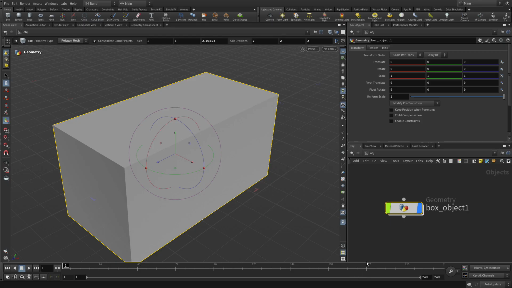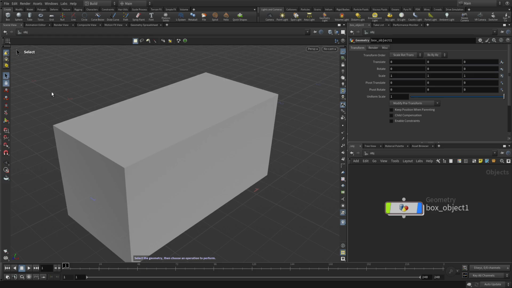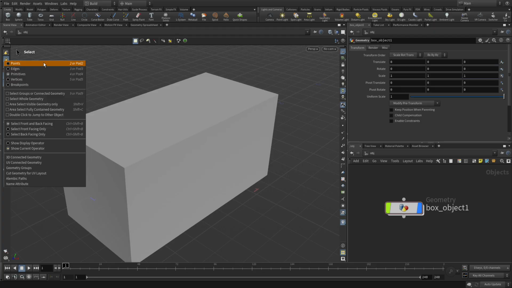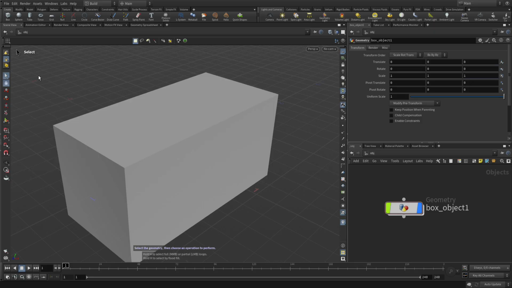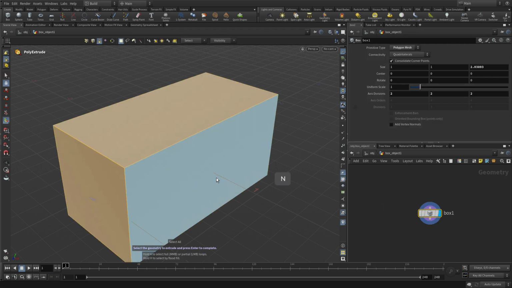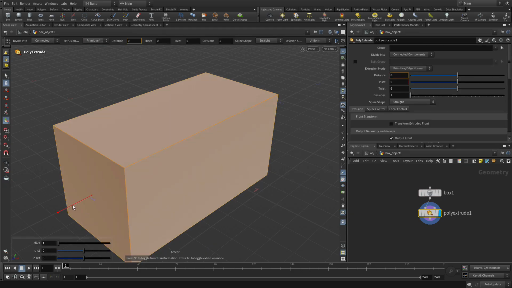And these 3 panes are connected in how they work together. Let's go S for the select tool. And then we're going to press 4, which gives us primitive selection. And you can see that if you right click on here, we've got points, edges, primitives, vertices, etc. So we're going to use primitives for this. And then we're going to go C, model, polygons, polyextrude. So press N, enter, and now we get a handle, and we can pull that out.